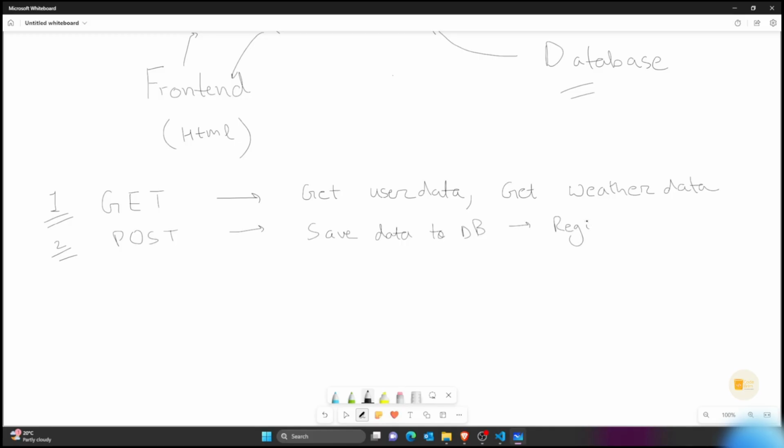Registering a user, sign up. Right, sign up page. What does sign up page do? Saves the data to database. So in your sign up page, for example, if I talk about Amazon website, you have the sign up page for users. Once you hit that, that's the front end of the sign up page. It would send the data to backend, and backend would actually send that data to database.